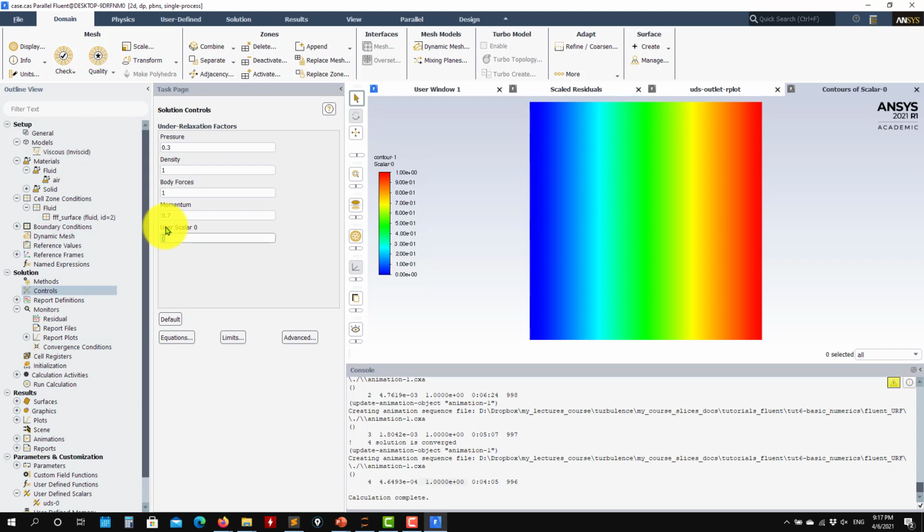So as I say, I recommend you to have 0.8 or 0.7. So usually I use 0.7. Okay, so usually you will set up like this: pressure 0.3 and the rest 0.7 and 0.7. So this is a good setup for the under-relaxations. Okay, here you are not using this one. Remember that we disabled the flow equations. We're only solving for this one.